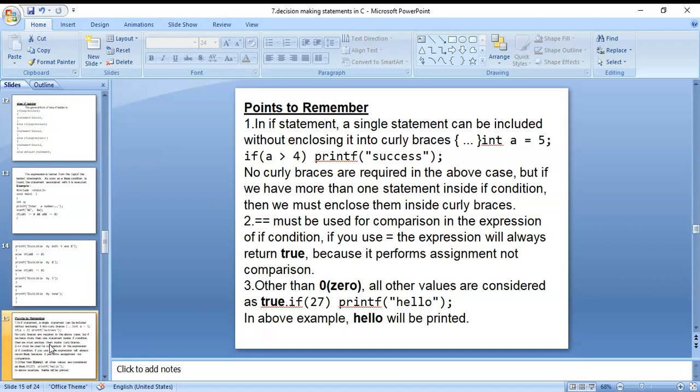Next, some points to remember. In an if statement, a single statement can be included without enclosing it in curly braces. For example, int a is equal to 5, if a greater than 4, printf. You can't use curly braces; no curly braces are required in the above case. But if we have more than one statement inside the if condition, then we must enclose them inside curly braces. Double equal must be used for comparison in the expression of the condition.